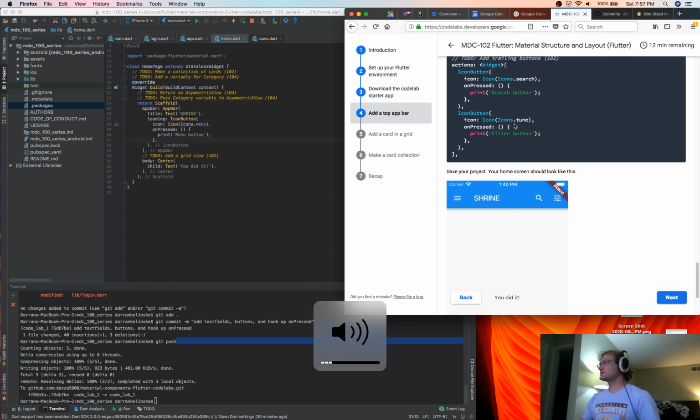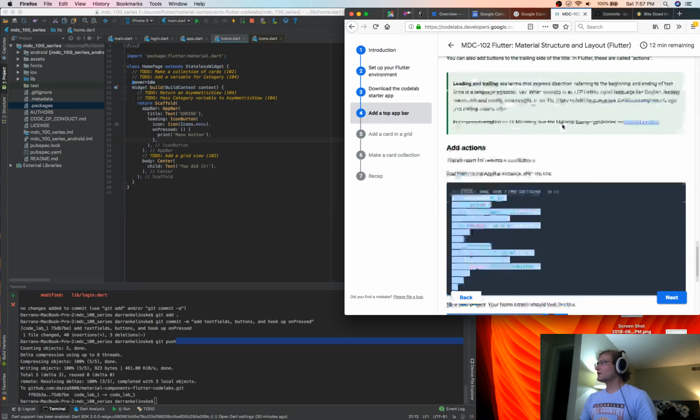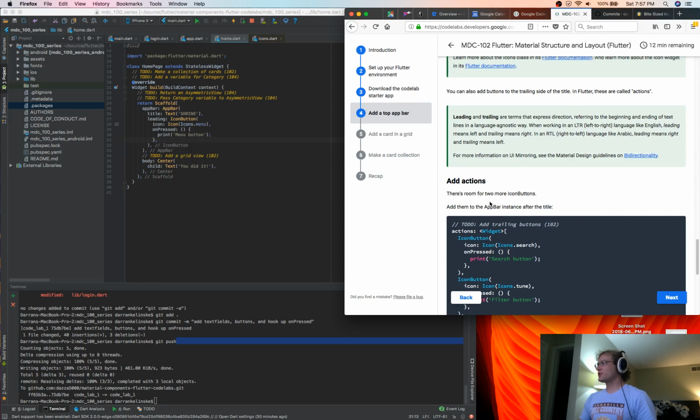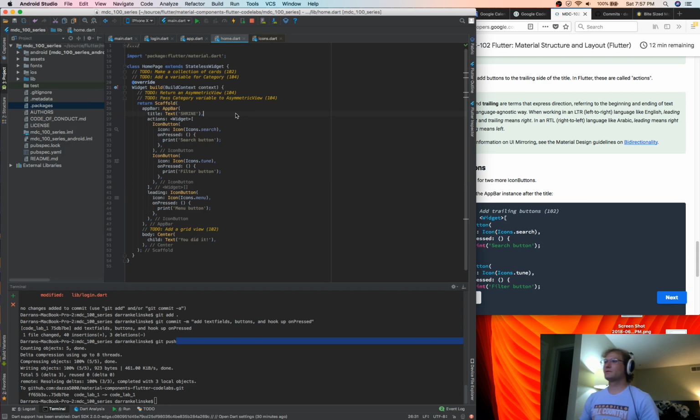So let's add an action here. We're going to add two actions. There's room for two more icons, and we're going to add them after the title. So there we go. Look, we get these kind of icons that we're getting out of the icons.